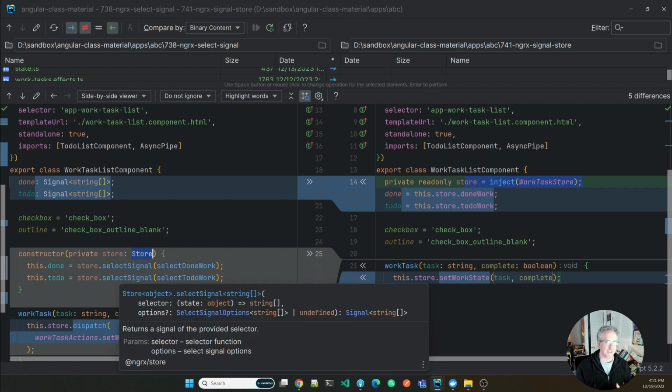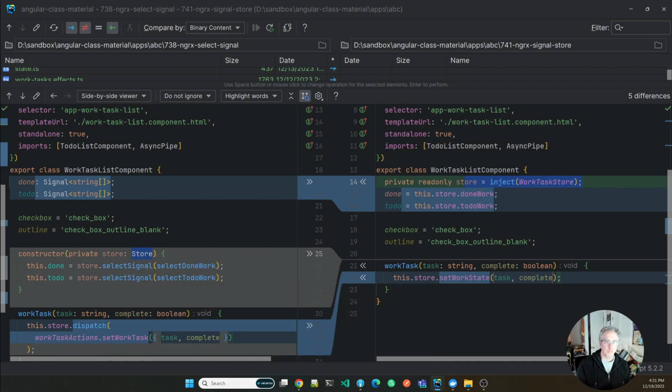With selectSignal, based on traditional NgRx, as I said before, we will call selectSignal and pass in a selector to get the signal out. The new way, well, we get that store, and then we just have access to the signals directly. It's a lot easier mental model. This component doesn't really know at all that it's dealing with NgRx. As far as it can tell, work task store is just a service. And done work and to-do work are just properties that are signals on that service. It doesn't have to do anything special. There's no extra concept like a selector and a select method. So that's kind of interesting.